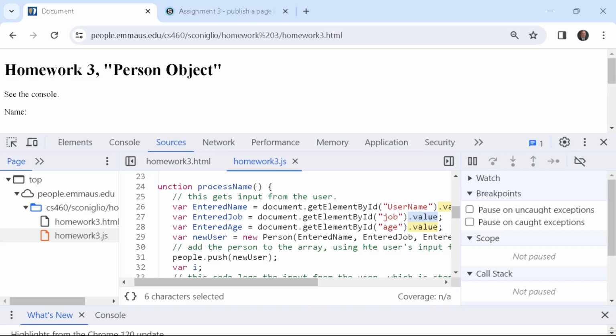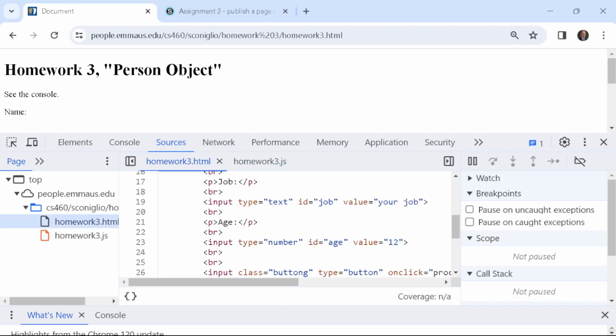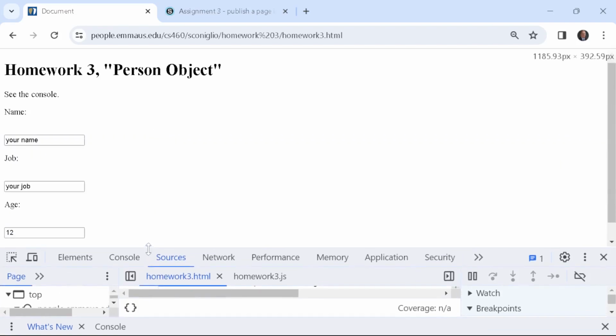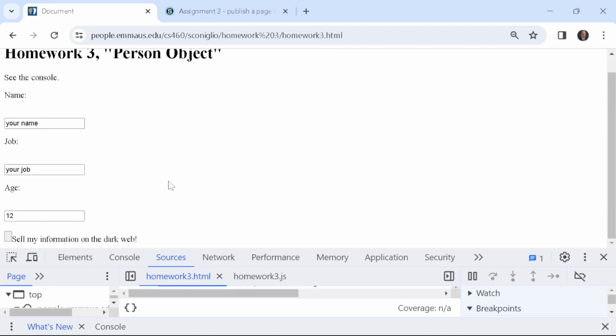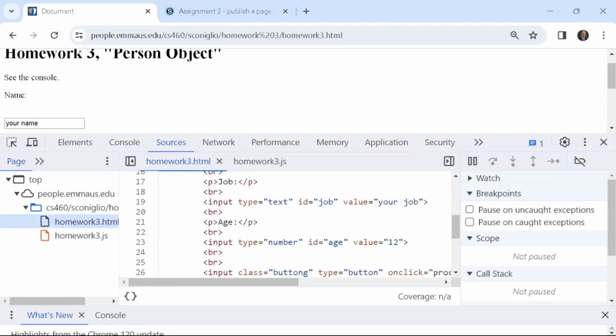And I'm assuming in the HTML that these are input elements of type text. Let's just go here and check. And we see, yes, they are type text and type number. And that produces this nice, clean web page. But making me scared, they're going to sell my information on the dark web. So the HTML, the key here is the ID of those elements.